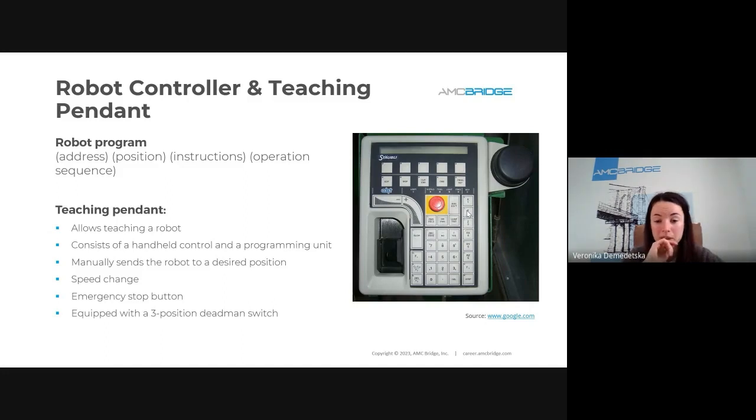And here I want to give you an idea how the robot program looks like. Normally, it's very simple. It just has a sequence of addresses, and for each address, we save the position of the robot. Optionally, we can save an instruction. For example, the instruction for the gripper can be release or grab the object. The robot program also contains the operation sequence to understand which is the next step that we should move to.